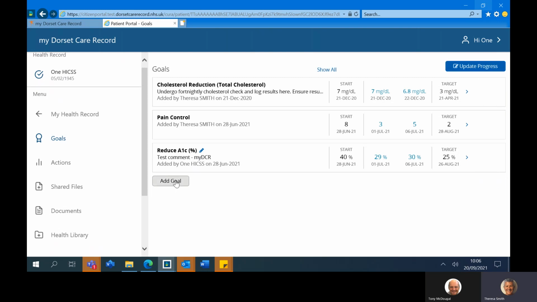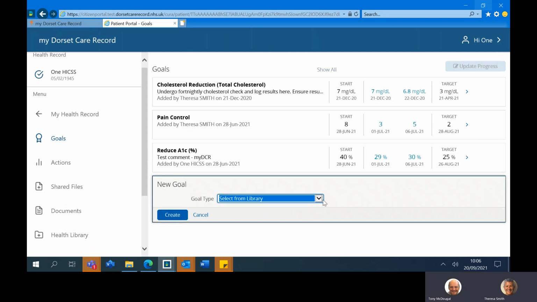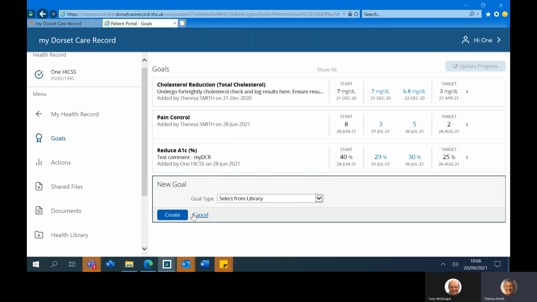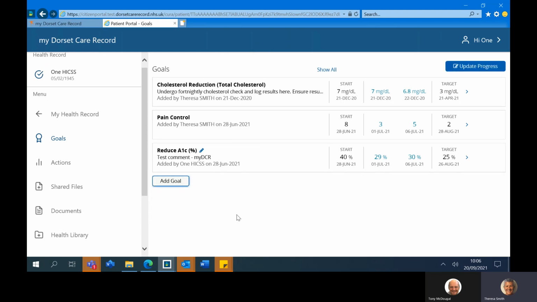I can also add another goal if I want to, and I have a drop down list here of goals that I might want to use, or I can set a custom goal for myself. And equally, any clinician or professional involved in my care can update my goals for me or add goals for me if that's appropriate.